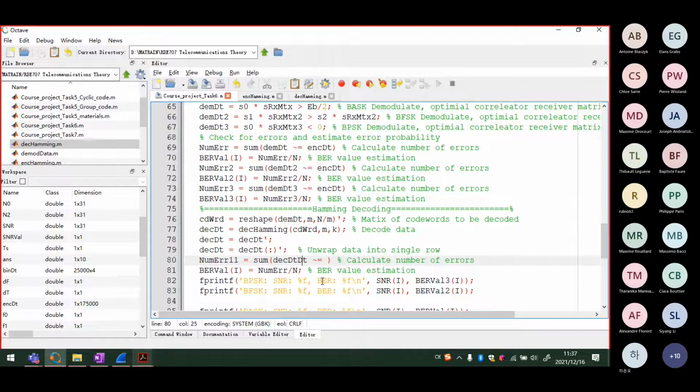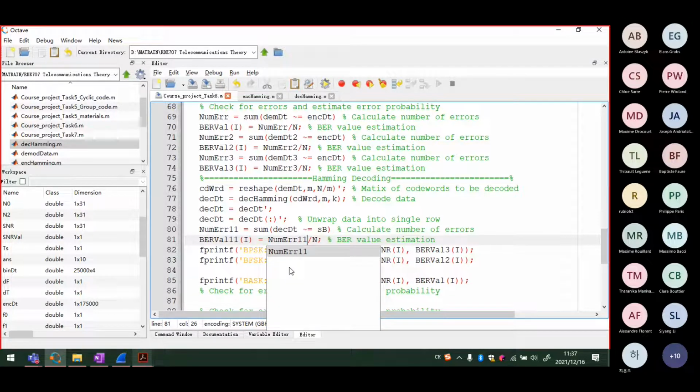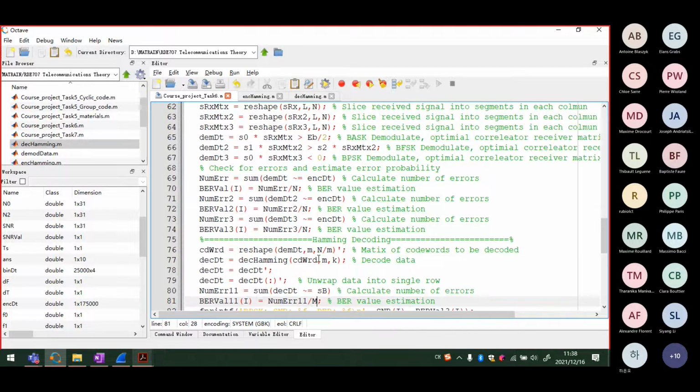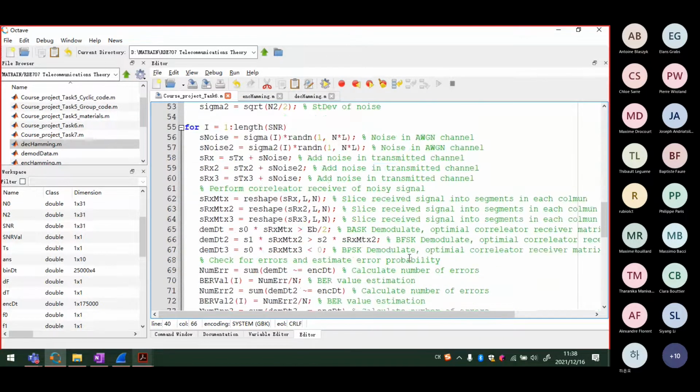so this data is compared with the binary data, and we calculate the number of the errors, and for the BER we also rename it as the coded one. This one will be compared with the previous M because we renamed it. M is the bank of the original information bits.